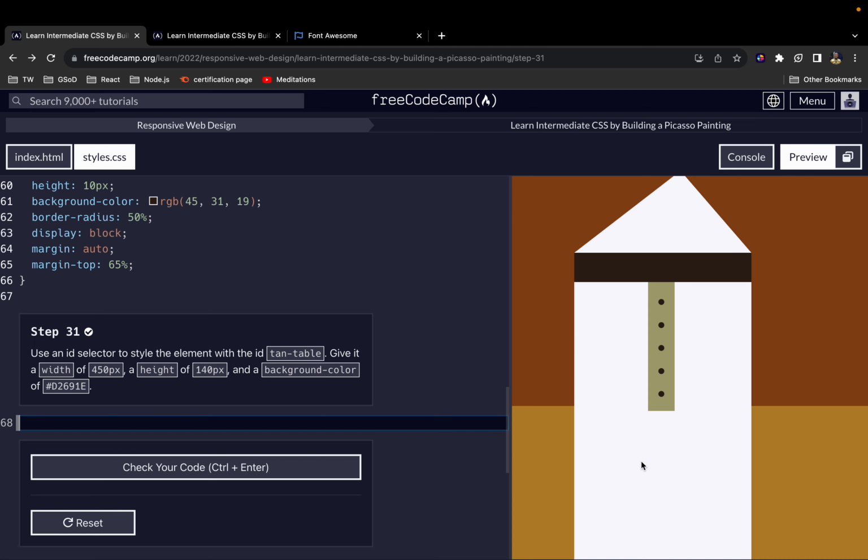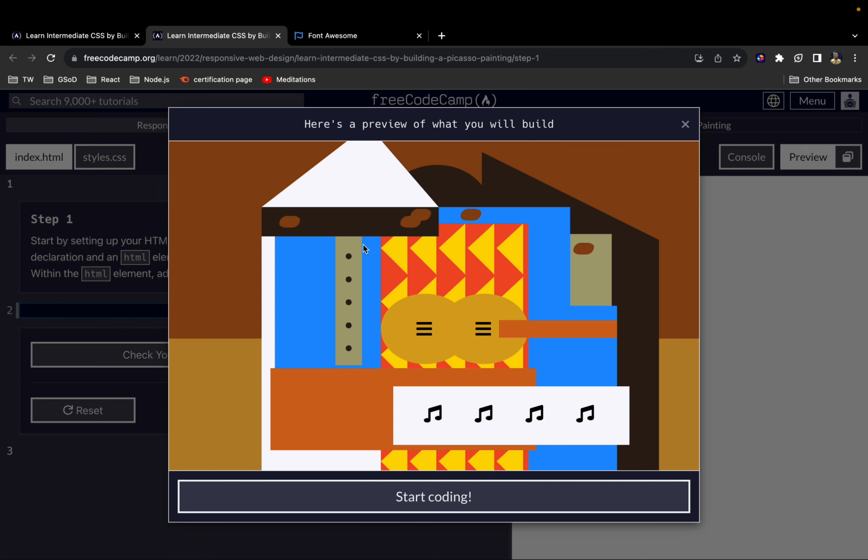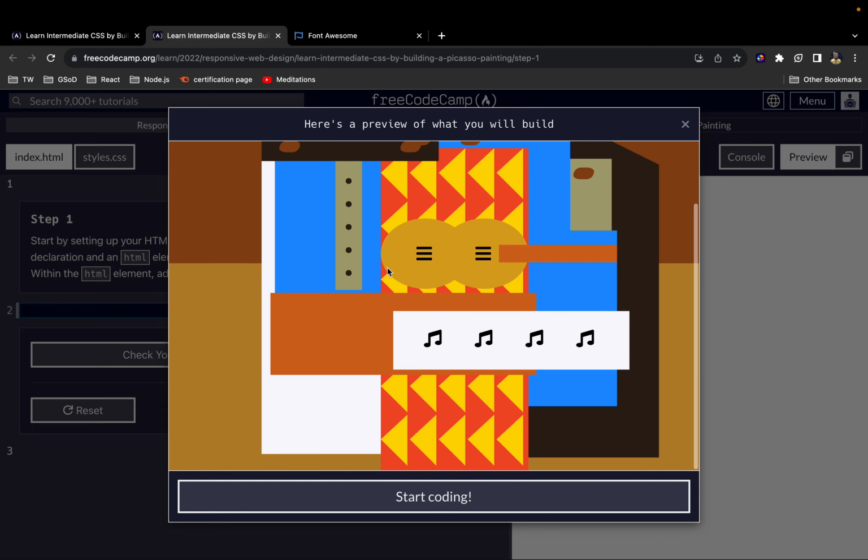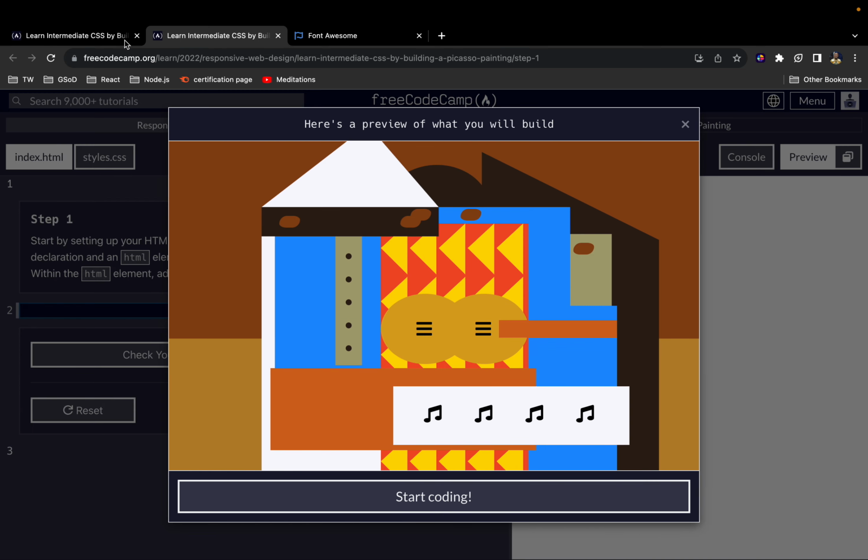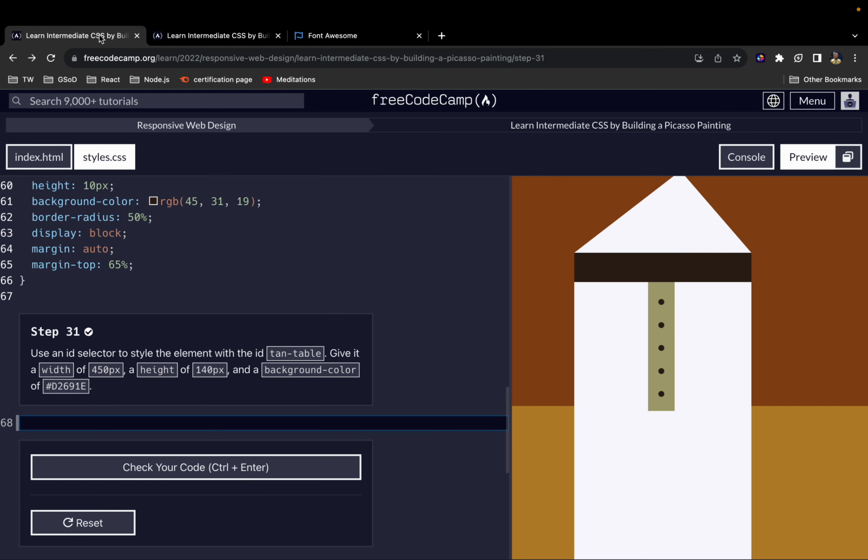Everyone, let's continue building our CSS artwork here. So far we've gone through the first 30 steps, and we are going to look at step 31 to 40 in this video. So let's get started. The first thing we want to do is use an ID selector to select the element with ID turntable.